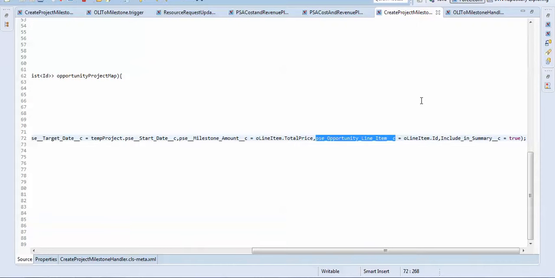So when I'm deleting any opportunity line item, or doing any update, I query this milestone object directly with these values, and I can do the same DML operation on them. And I'm also setting included in summary equal to 2, as per the requirement, for those milestone records.